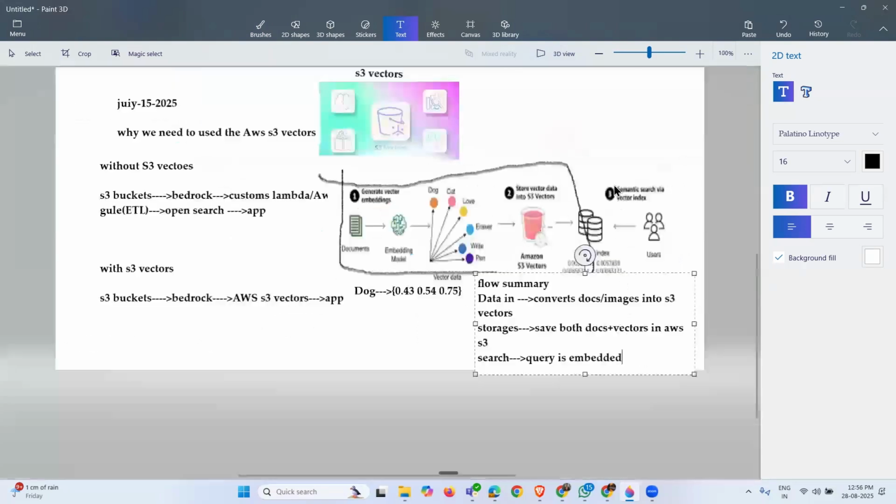In the next video, I will do one project end to end with AWS S3 Vectors. I will use AWS S3 Vectors, the AWS S3 bucket, Bedrock, Lambda, and API Gateway. That project is an AWS S3 RAG system. We store some data in our RAG and query the data through AWS API Gateway.